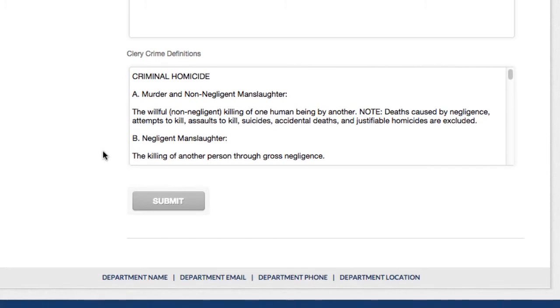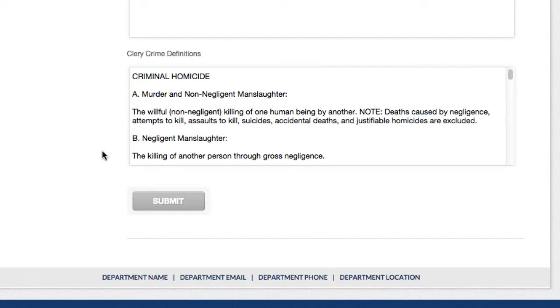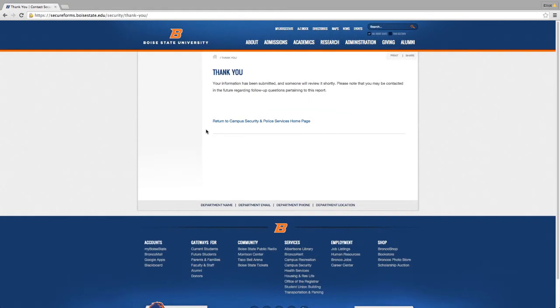And at the bottom of the page, you will find a glossary of Clery crime definitions to act as a guide. After the form has been filled out and is ready to be submitted, click on the Submit button at the very bottom of the page. The CSA will then receive a confirmation message that the report was submitted, along with a statement that they may be contacted later on for possible follow-up questions regarding the report.